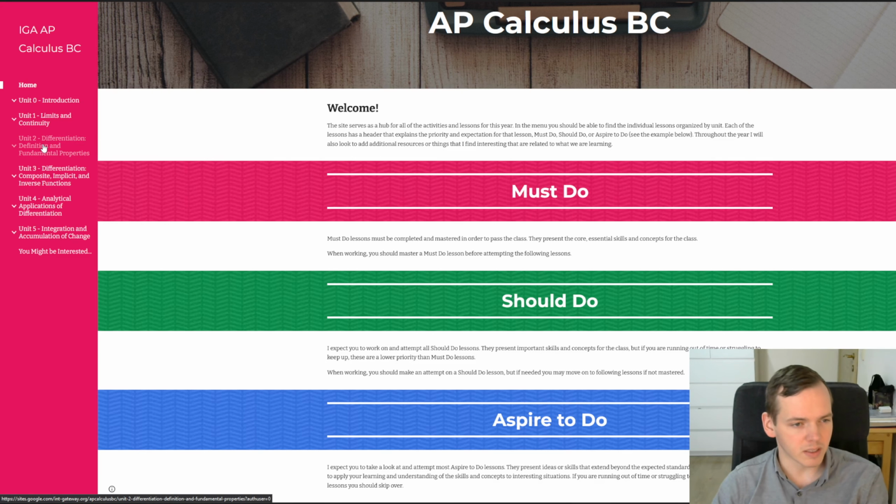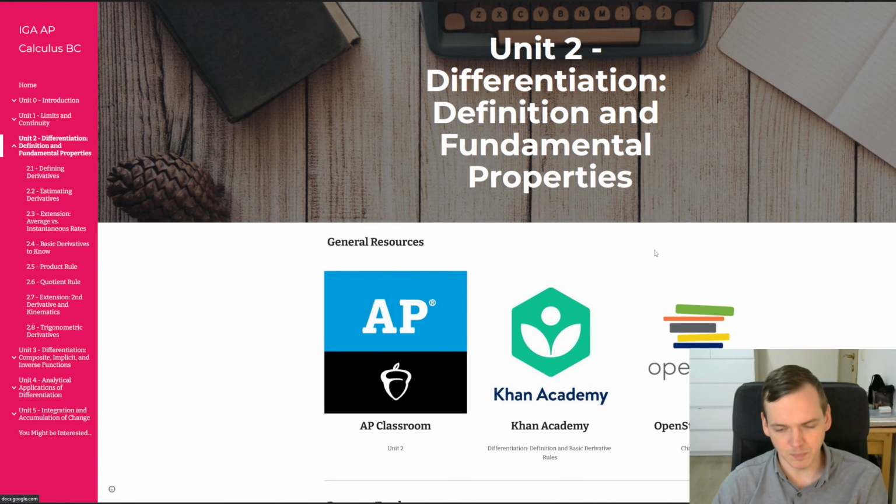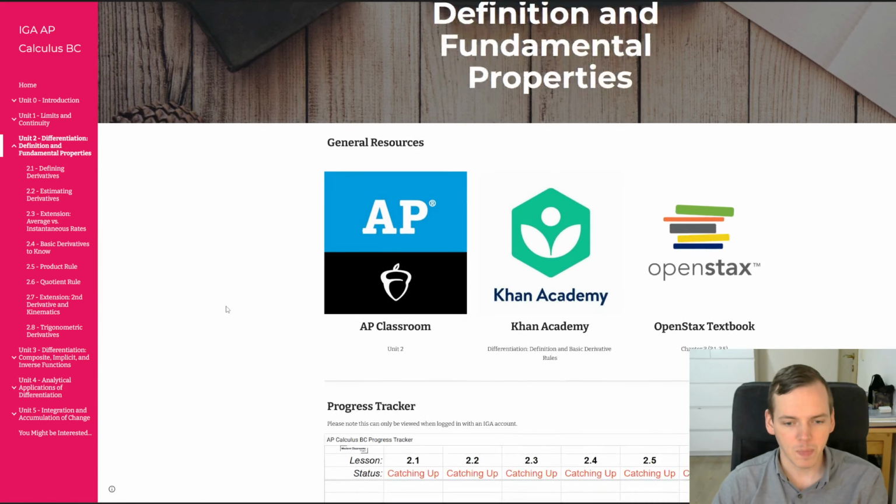In a given unit, let's pick Unit 2 as an example. When you click on it, the home page will show you the main resources that you'll have access to. This will link to AP Classroom in the middle here. You'll have a link to the Khan Academy unit. You'll have a link to the textbook with whatever sections are relevant for that unit highlighted down here.